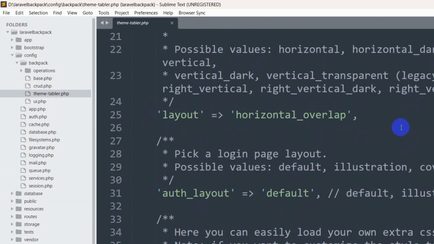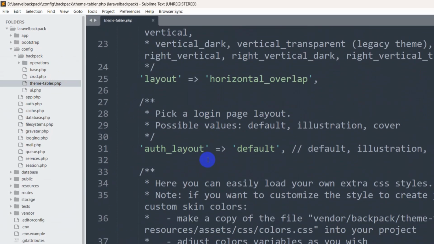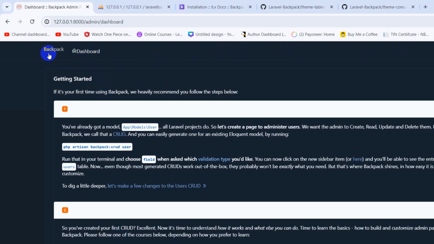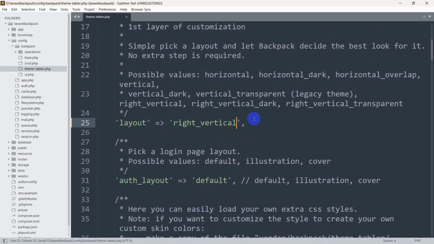So right now, if we just go down, you will see multiple options here. So for example, here you can see horizontal overlap, which is this one. Here you can see it is horizontal. So if you want this on the left side, you can do it as well. For it, what you need to do is copy this and paste this here. So there you go. We have multiple options here. You can choose any of those.